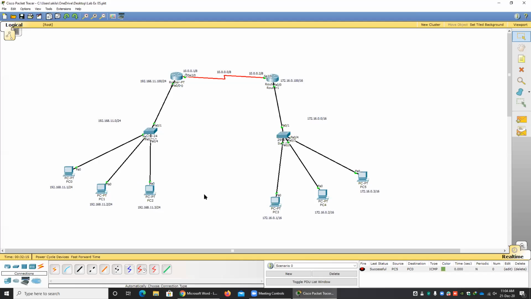If it fails, you have to do it again. Do it three times. If all three times fail, then obviously that's a problem. You have to check your configuration.